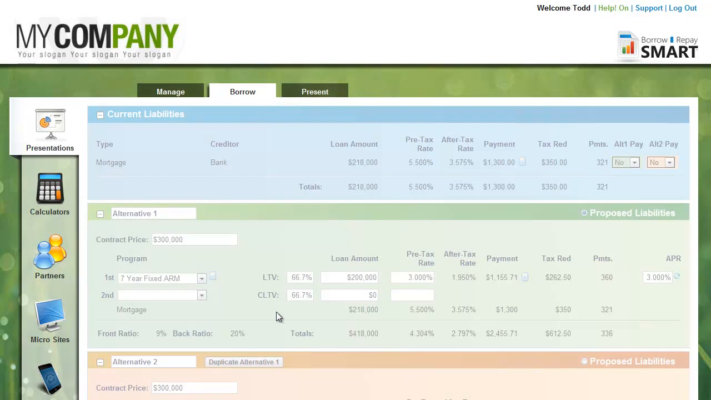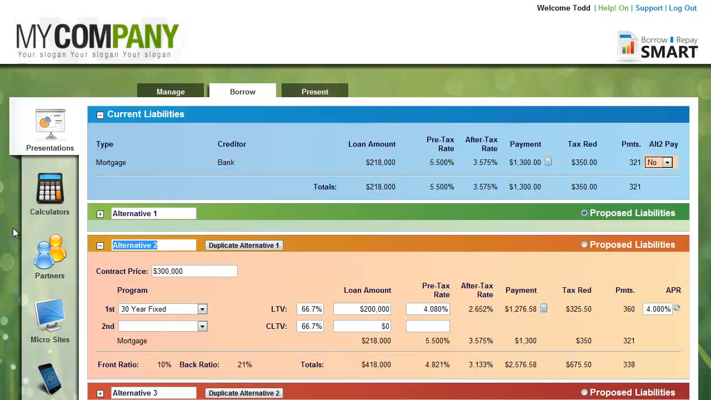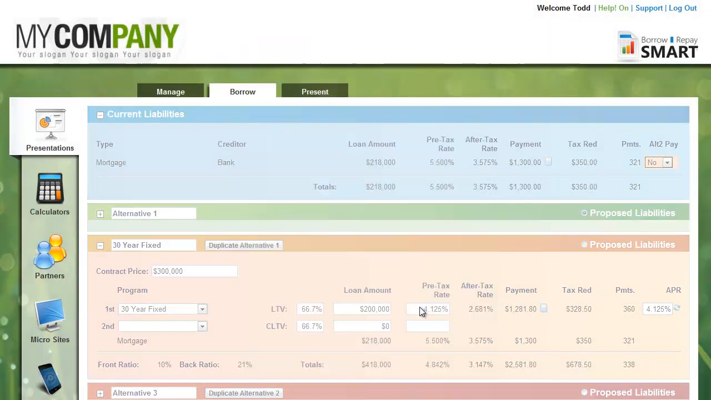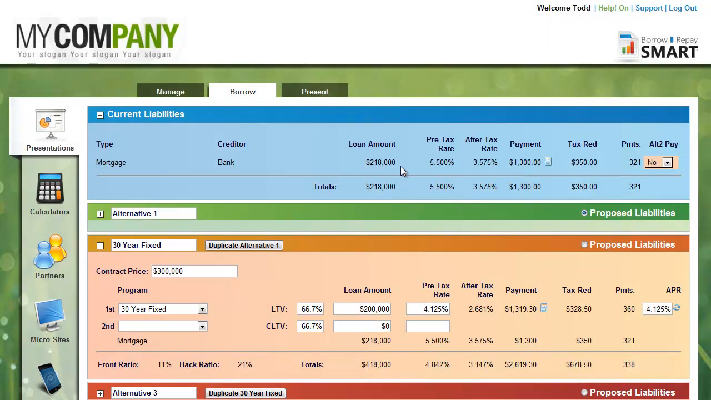And I'll just do something simple. Let's do a 30-year fixed. And my purchase price, my contract price, is $300,000. And you'll notice it's already got the loan amount of $200,000 in. So all that's been brought over for me. And let's just say it's 4.125% is my interest rate. And if I want, I can ask if they want me to put in modeled taxes and insurance. And let's just say it's a beach house. That's going to be a little higher. I don't have any mortgage insurance. So I click Save.